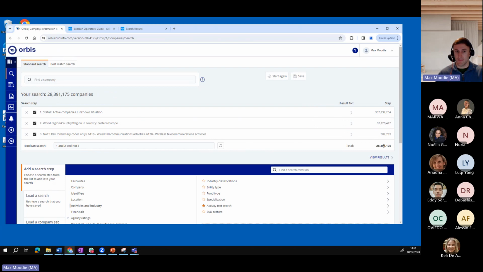So you can see there are many more companies now within that result. But let me go back to how that was, and that brings it back down. So anytime you make a change, just click on refresh, and that will work.